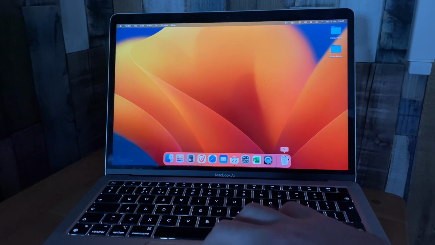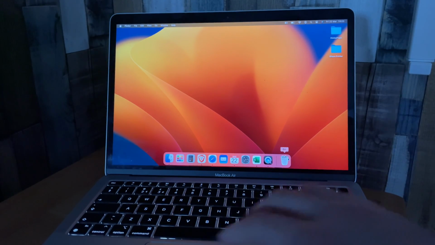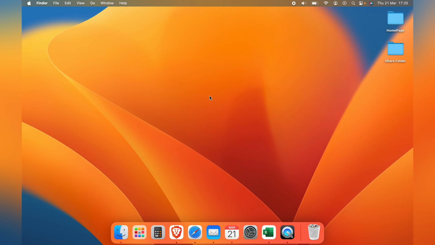I'm Lee, and today we have another Mac tutorial. And in this one I'm going to show you how to hide the clock on the macOS login screen.